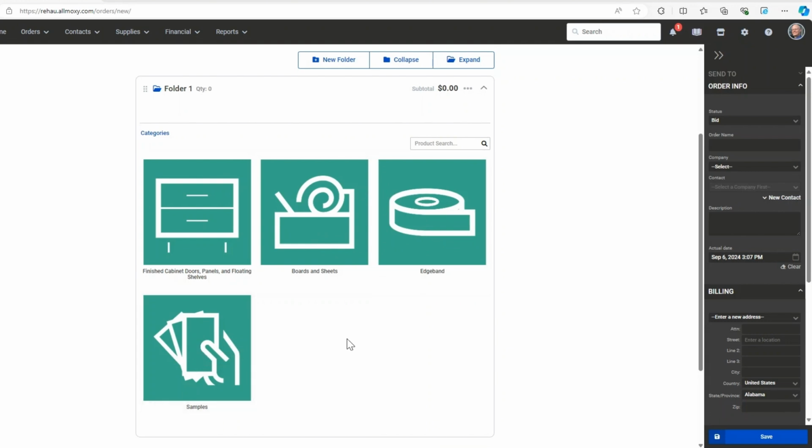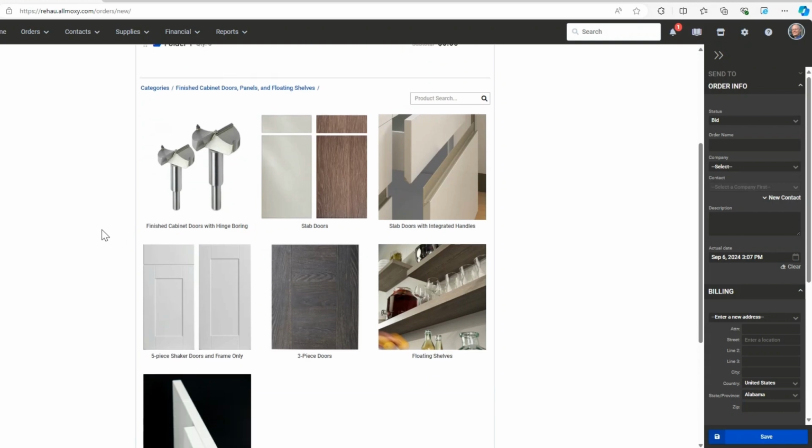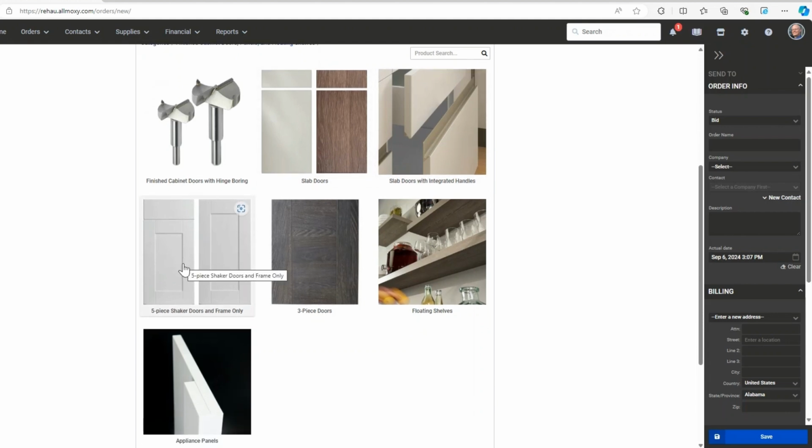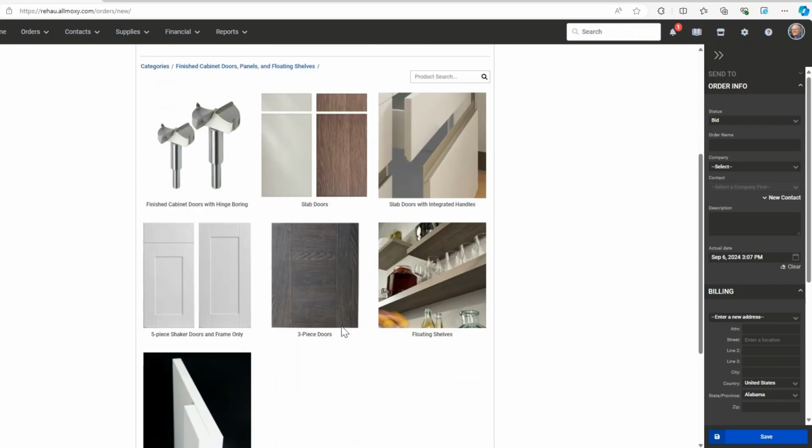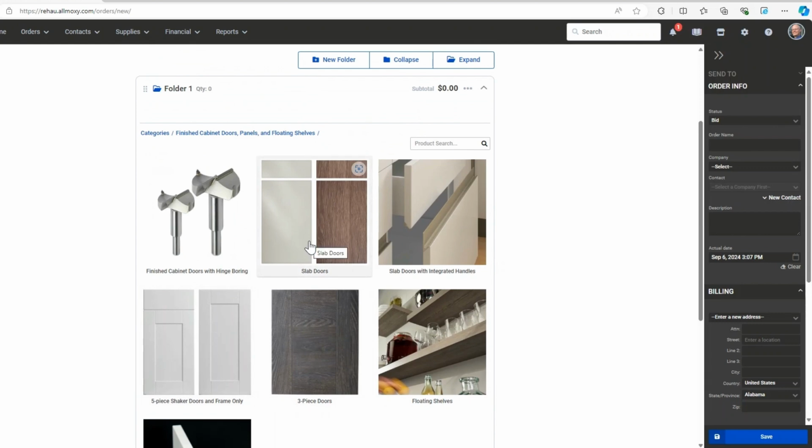So to order cabinet doors, click on this icon here with the finished cabinet doors, and it will take you to more options. Your first option is finished cabinet doors with hinge boring. The next one is standard slab doors, then slab doors with integrated handles, our 5-piece shaker doors and frame-only doors, 3-piece doors, floating shelves, and appliance panels. So let's go ahead and select slab doors here.